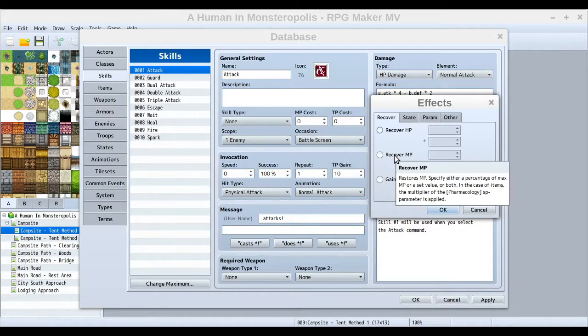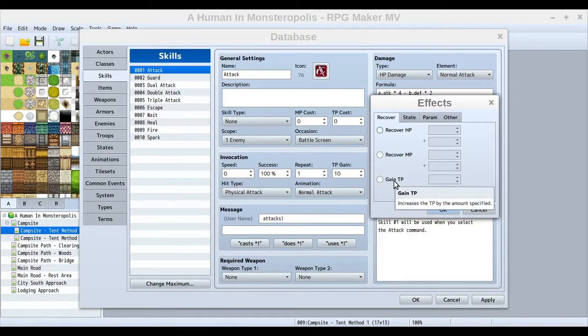Specify either a percentage of max MP or set value, same thing basically. And then gain TP, we've got that going there too. It increases the TP by the amount specified.